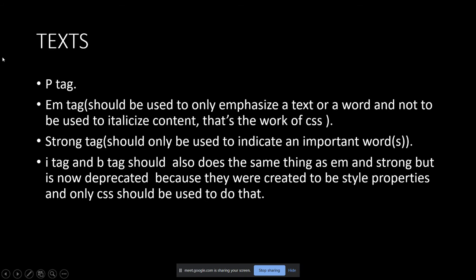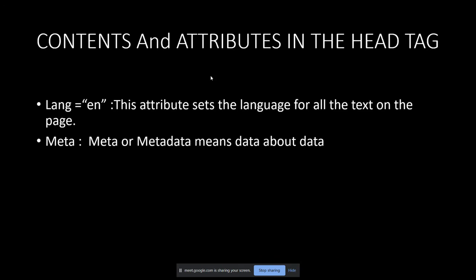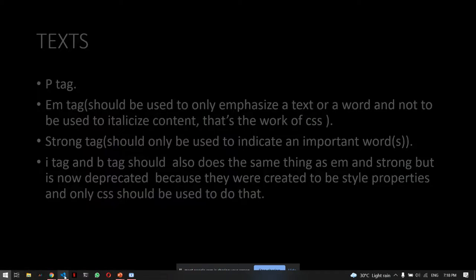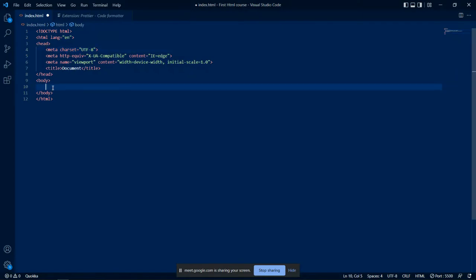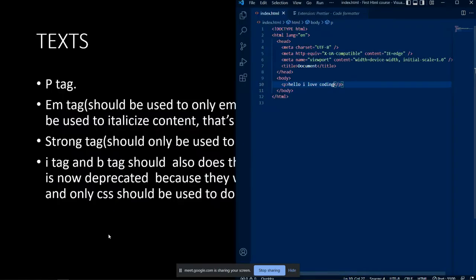So moving on, let's start with this list that I mentioned earlier. We are done with the head tag, and we are going on to the body parts. So we have some text tags, and the first one on our list is the p tag. You've seen me use the p tag before, so that's p, and we can type, hello, I love coding, and let's save that.